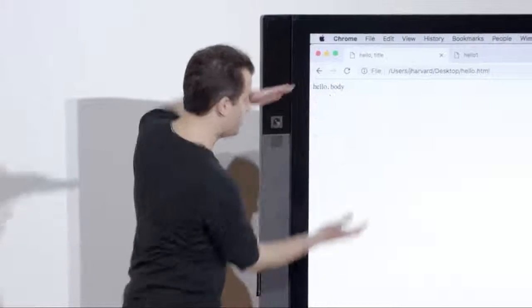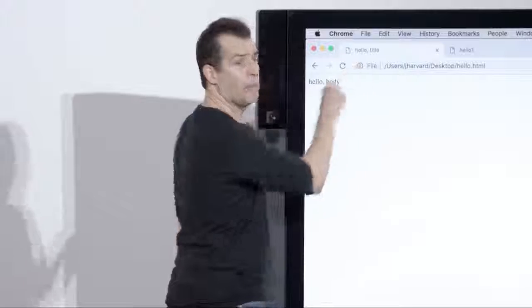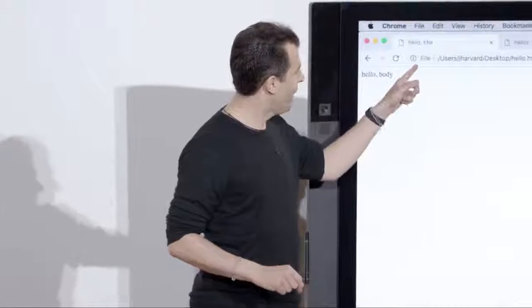You'll see hello body is in the body of the page, the biggest part. You'll see hello title is along the top here, right in that tab. And notice the URL is kind of interesting. It's a file, clearly, because I just created it. And it's in my users directory in a folder called jharvard, for John Harvard, in his desktop folder, and then in a file called hello.html.